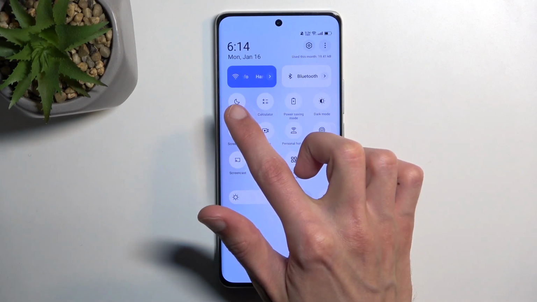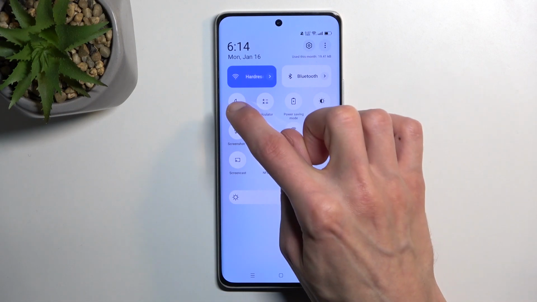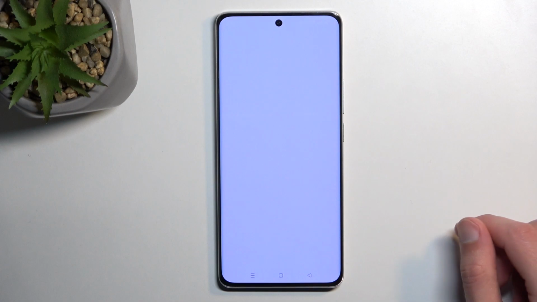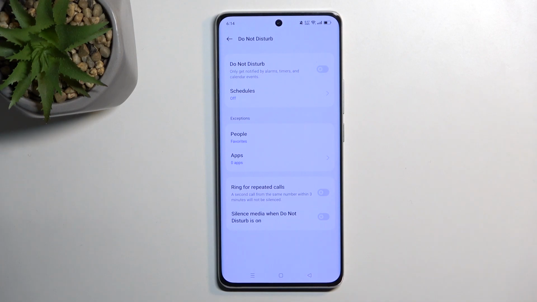So there we go, it's the first toggle for me right here on the second page. Now once you find your toggle, first time around I recommend holding this, select more, and this will take you to the settings.